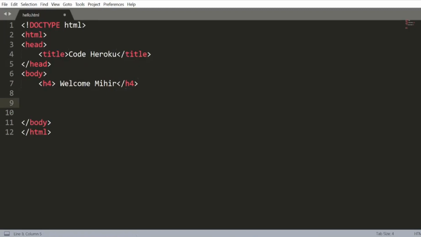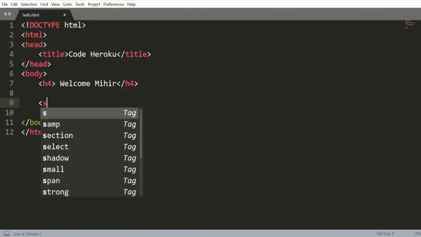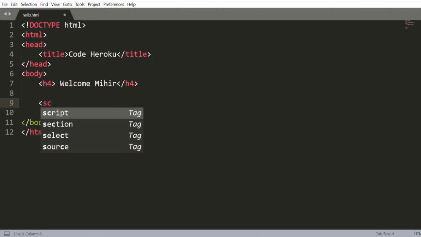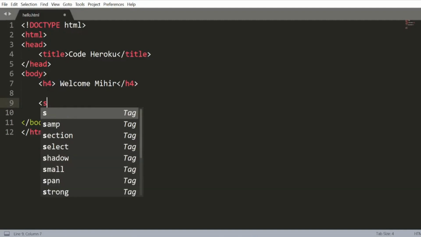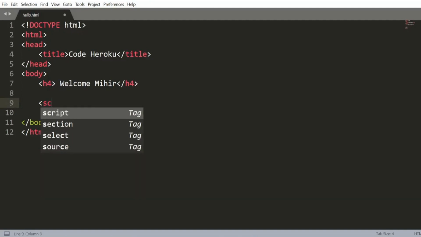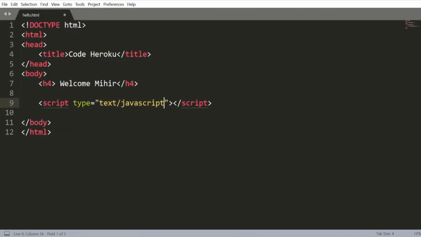The way to write JavaScript within your HTML page is to use the tag called script. Inside the script element, anything that you write, your browser is going to interpret as JavaScript code and not simple HTML. So I started writing SC over here, and it gives me an option to write the script tag. I'm going to press enter over here. It autocompletes that for me, and then I'm going to come over here.